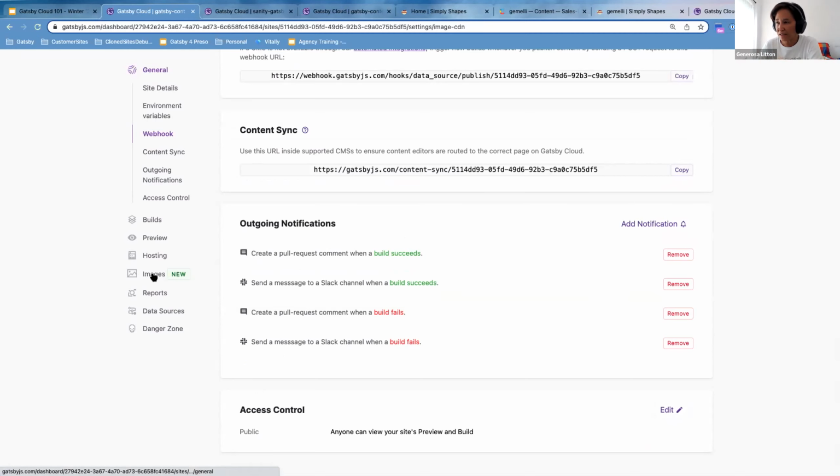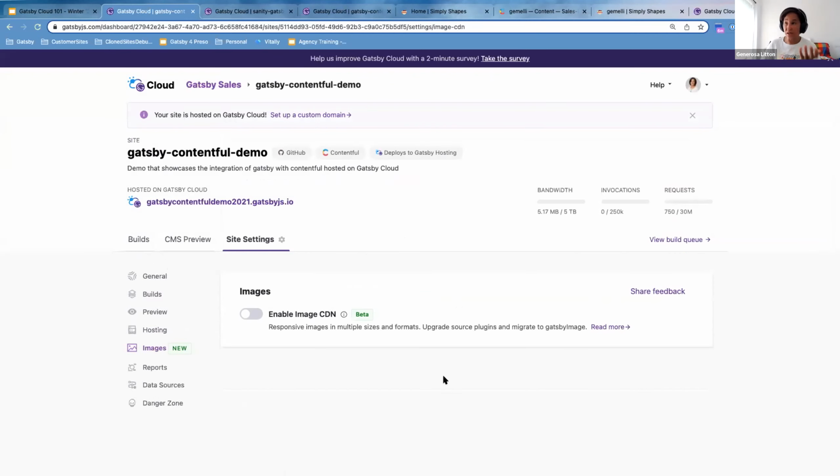Last but not least, we have what we call an image CDN beta that's going on right now. And basically what that is, all your images now will be served from one domain. I do a lot of performance audits, and oftentimes you could shave off milliseconds or even a second of time if your images are being served from the same domain. So we're trying to just make things as fast as possible.